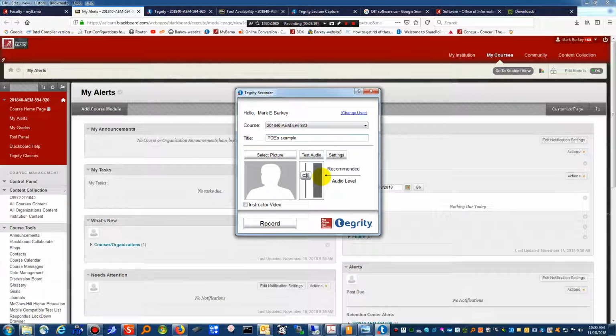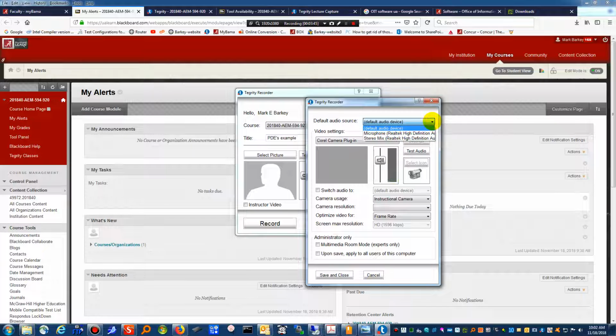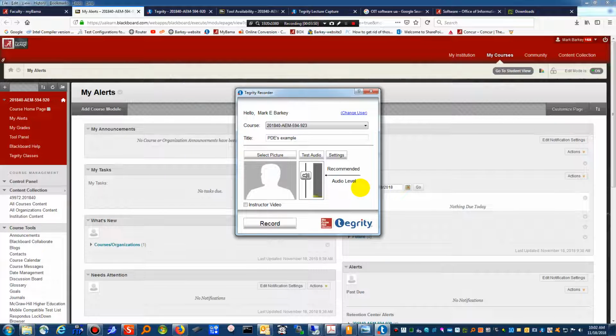And you see this right here is your volume indicator. So if you don't see this going up and down, that means you don't have any connection to your audio, your headset. So you can test the audio if you want, and you can check your settings and so forth, and change settings through here if you need to. Hopefully it'll just work for you, but you'll have to contact me if you need some help. You can put a picture in here if you want, and when you're ready, then you would hit record, and we'll go ahead and try that.